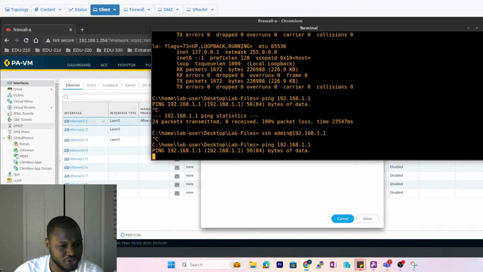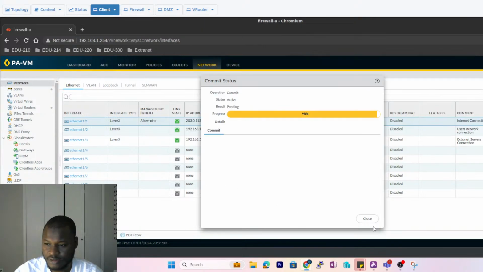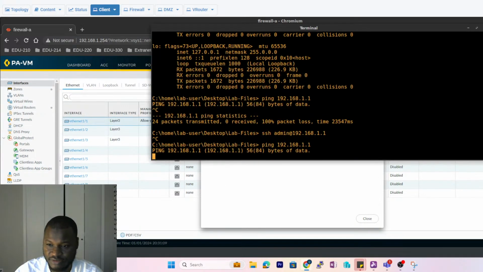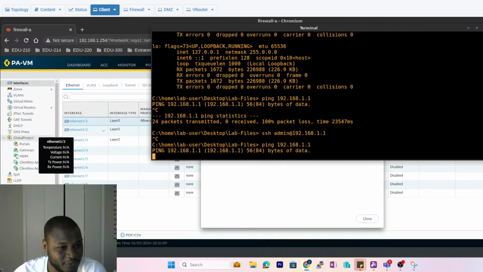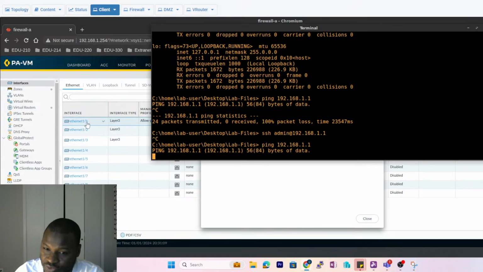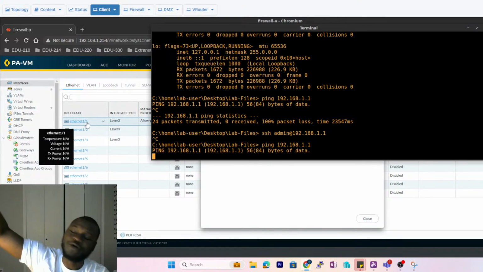And then I'm going to go into the 1/2 interface. The 1/2 interface is the one for the internal network. I think I'm in the wrong interface, expecting the right result. So this allows ping requests from outside, because the 1/1 Ethernet interface is for the outside network.